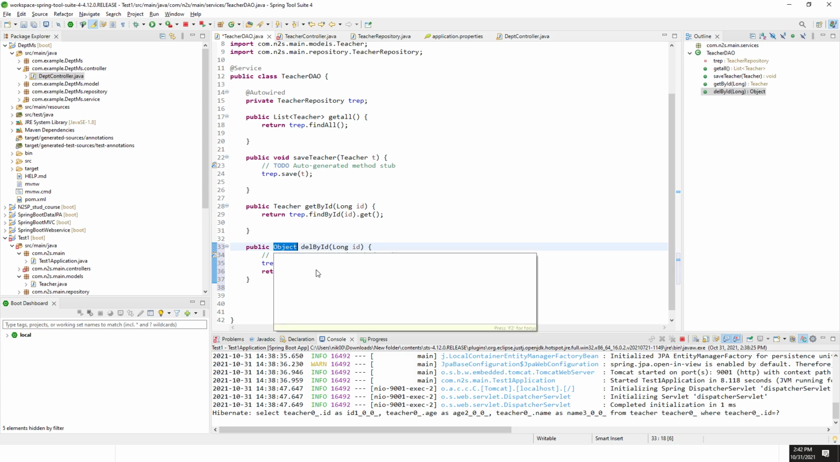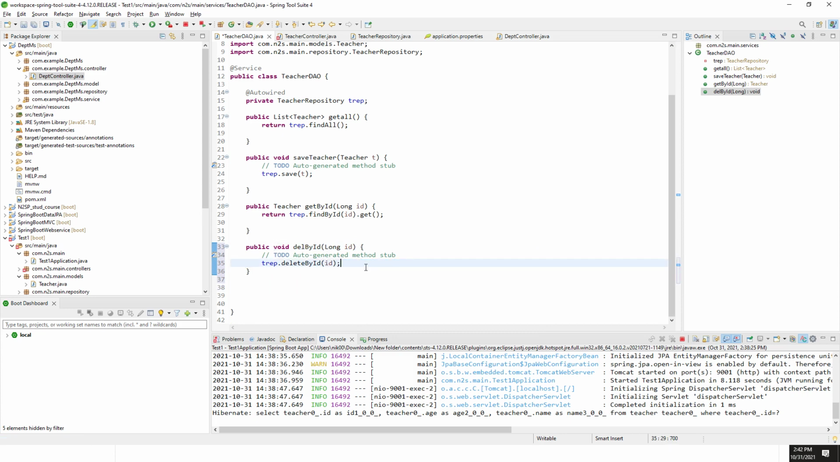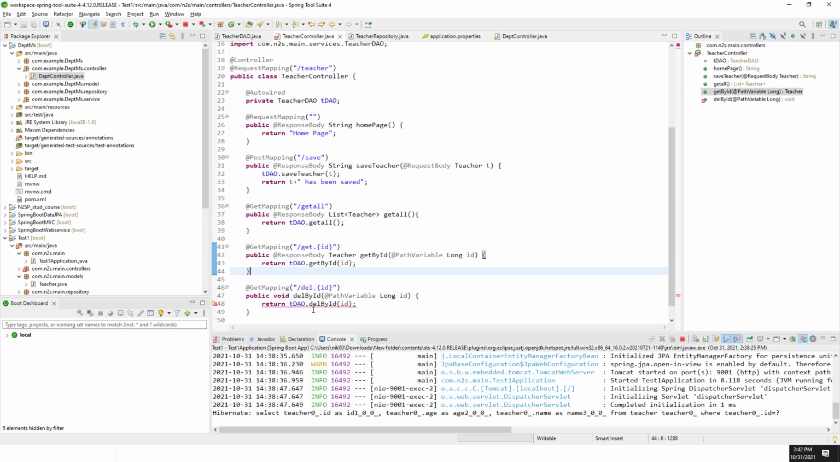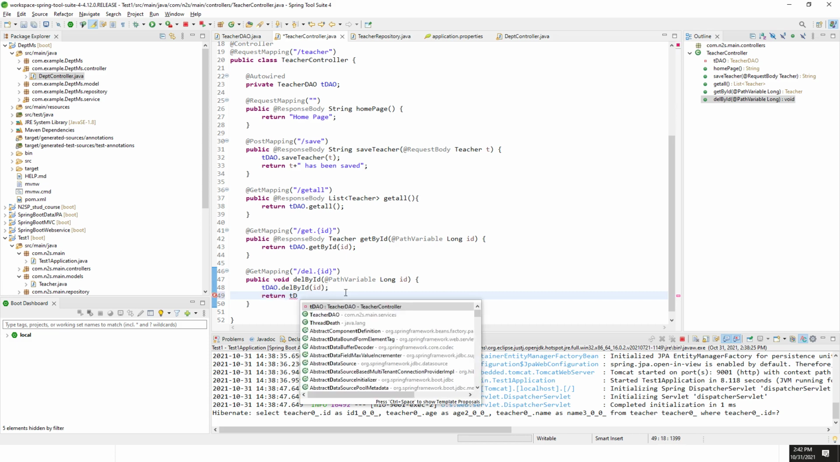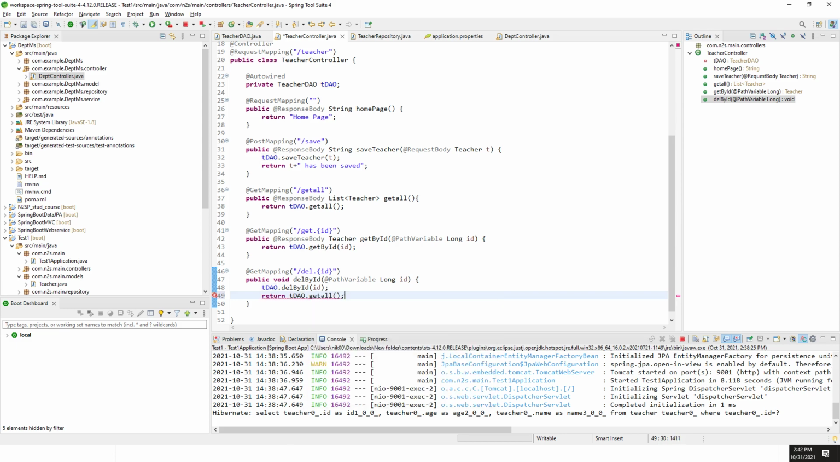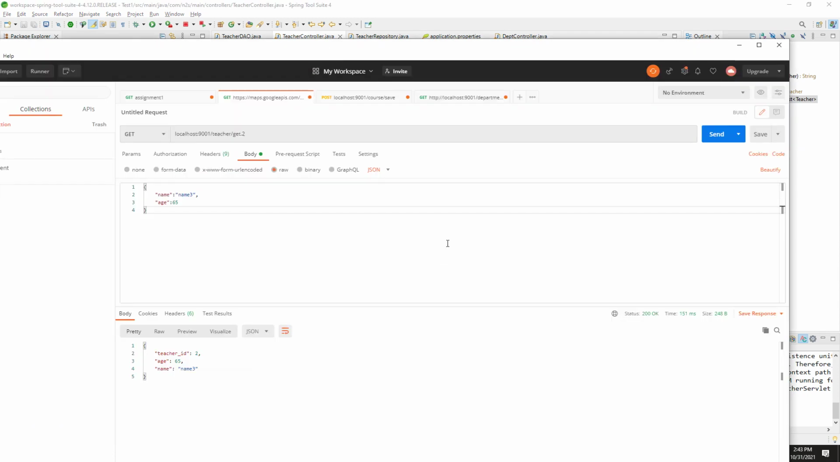Okay, now this could be void only, right? Why do we have to return anything? Okay, so it says teacher data access object. Now that is done. We don't have to return anything because it's void. But the user has to know that it's gone, right? So what we'll do is we'll just show him all the available stuff. So we'll just say return teacher data access object dot get all. It will return the entire list. So now the return type has to change from void to list of teachers. So far so good.